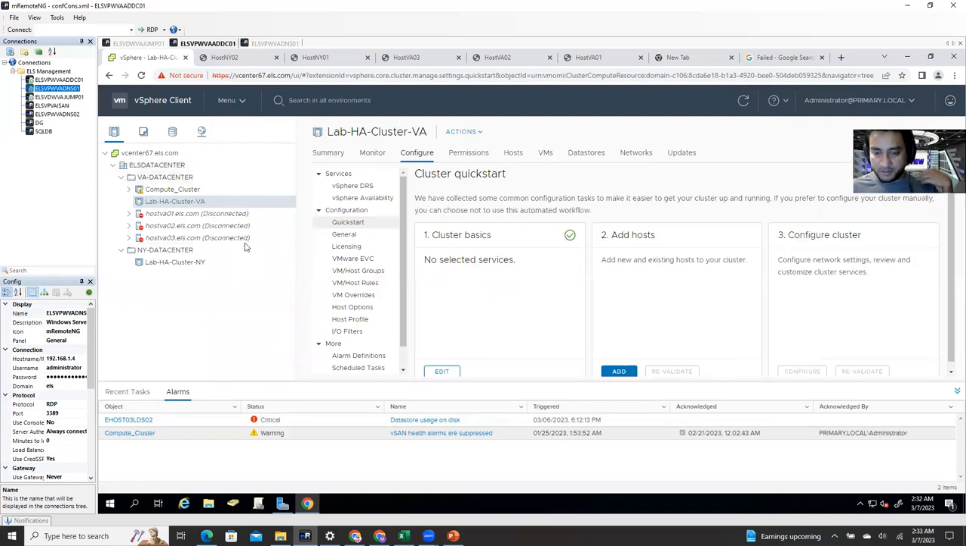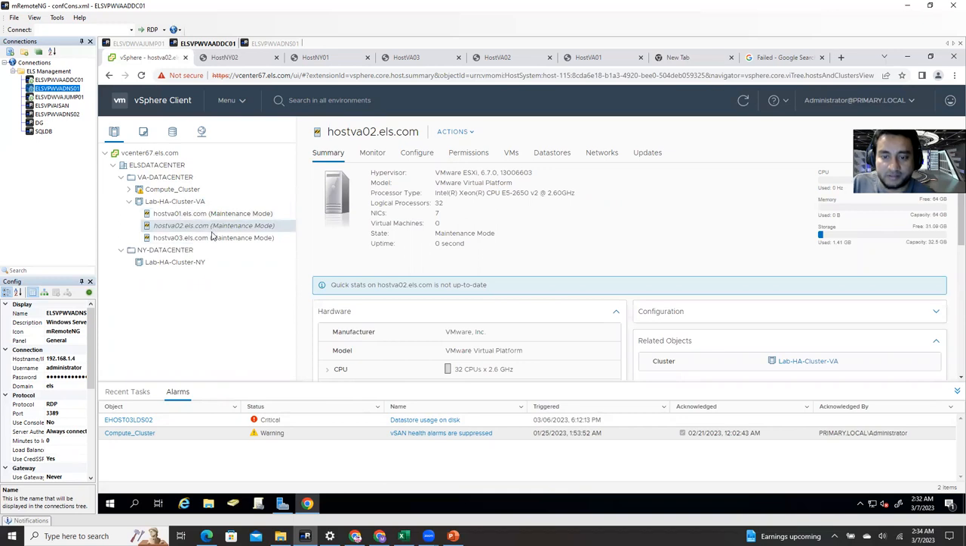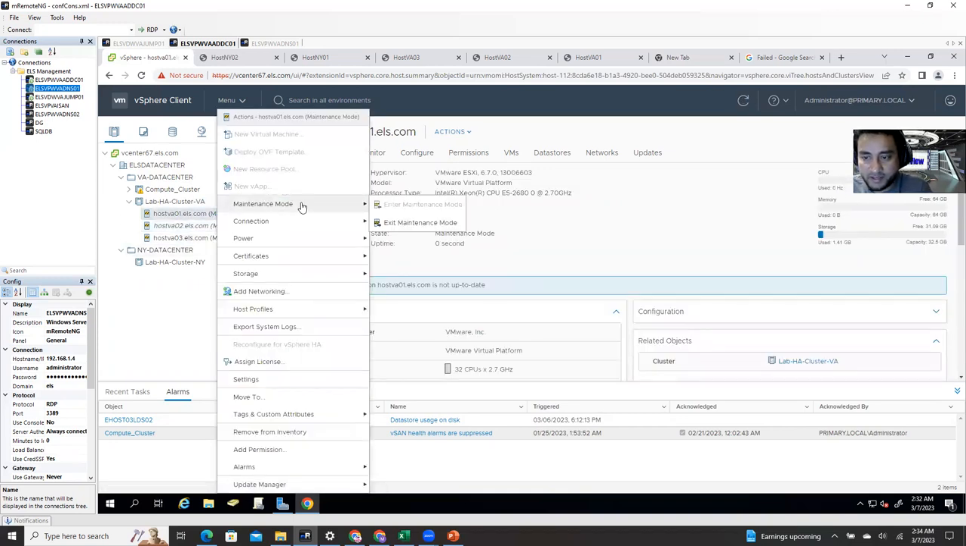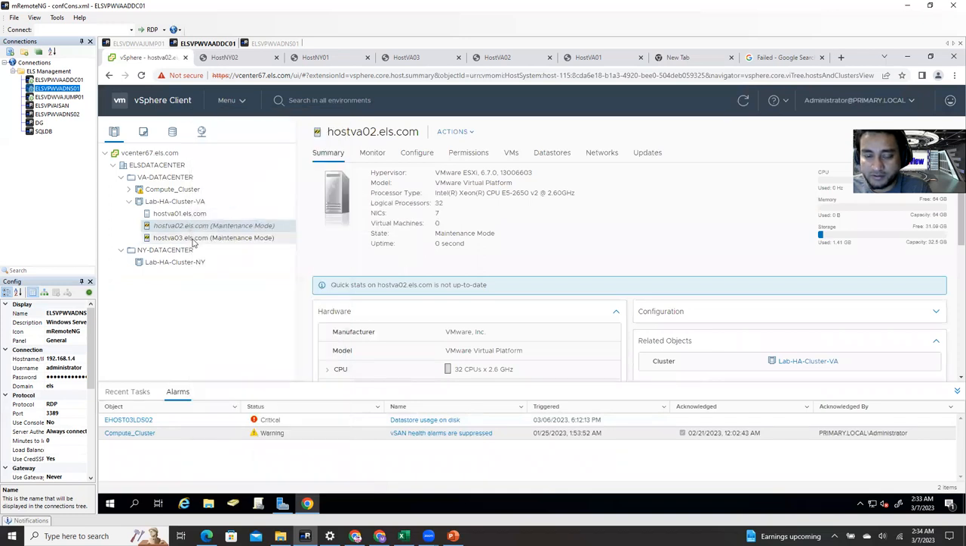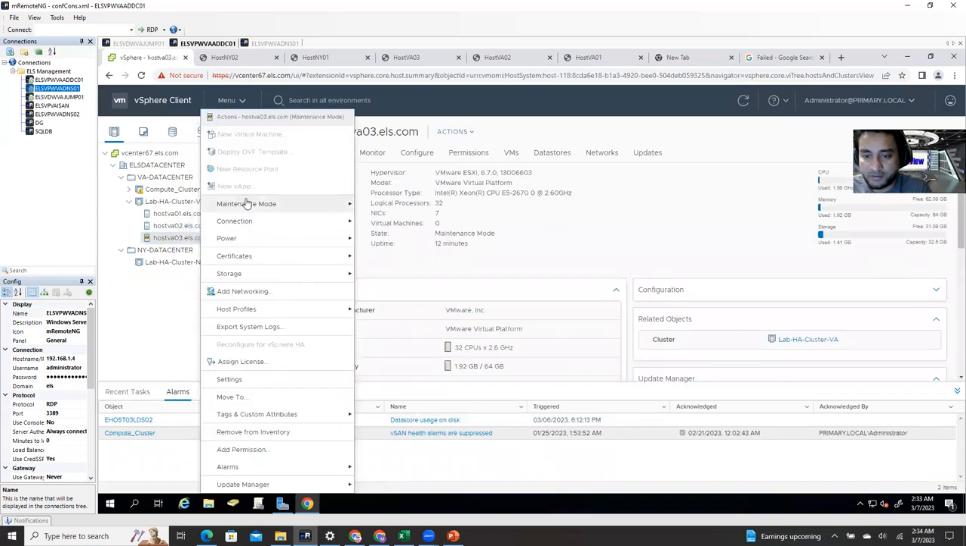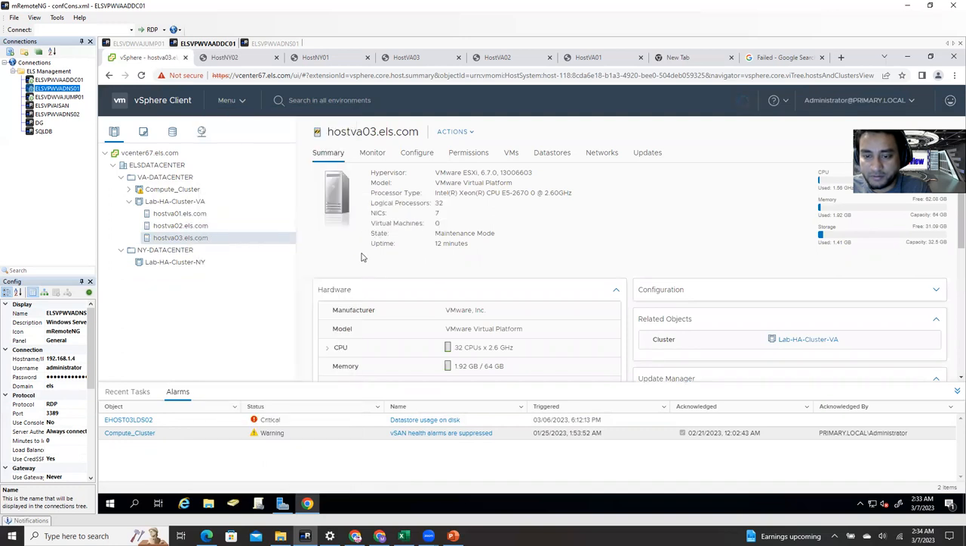I'm not sure. Looks like there will not be any issues. So the first time it's going to show you disconnected, then it's going to be under maintenance, and then it's going to work. Okay, looks like it's working fine. All three are working fine. Okay, see here, all are in maintenance mode. You just need to right click on it and say exit maintenance mode. In here you can say exit maintenance mode. And here you can say exit maintenance mode.